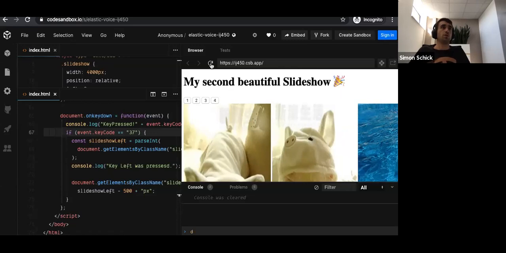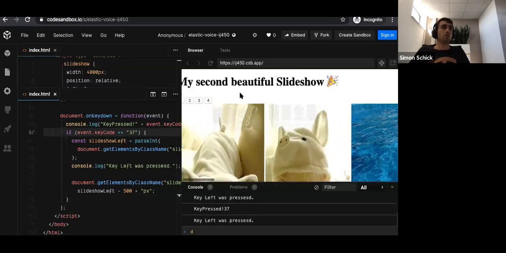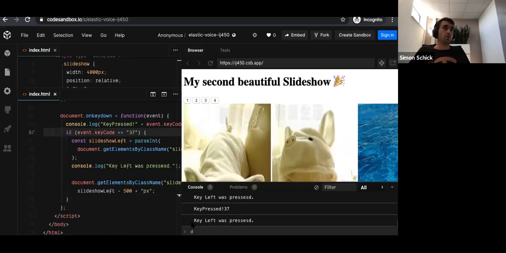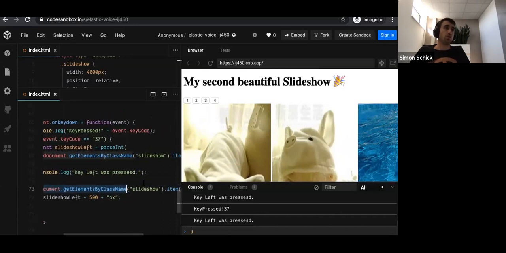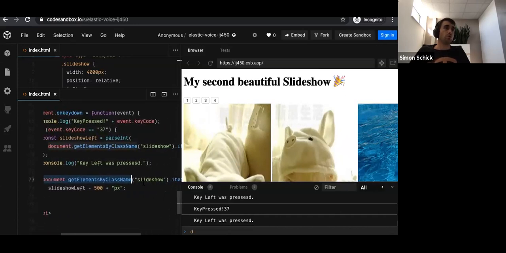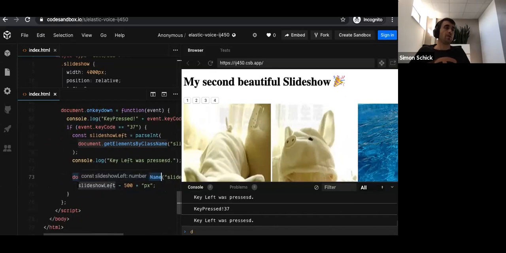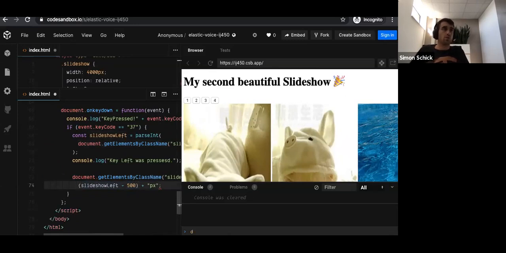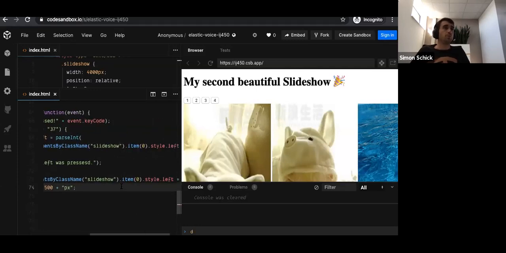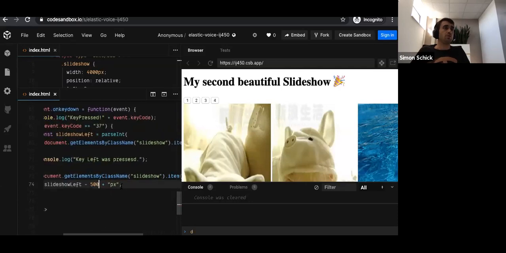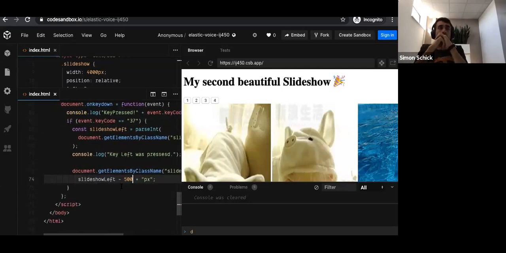Reload the page, maybe that could be a reason. Here we go. Left key was pressed. So I get that message, but nothing happens. That means something is wrong with my version down here. Maybe I should take that one into parentheses. It removes it again. Style left equals. That should set it.